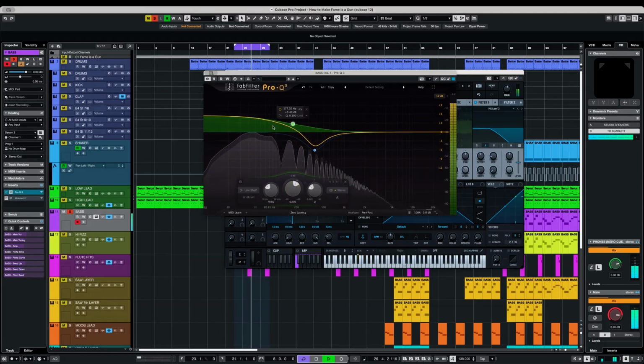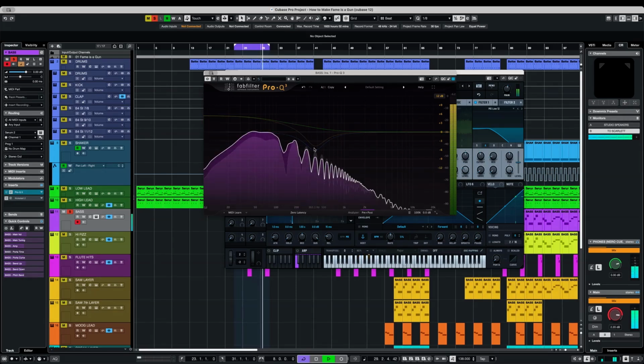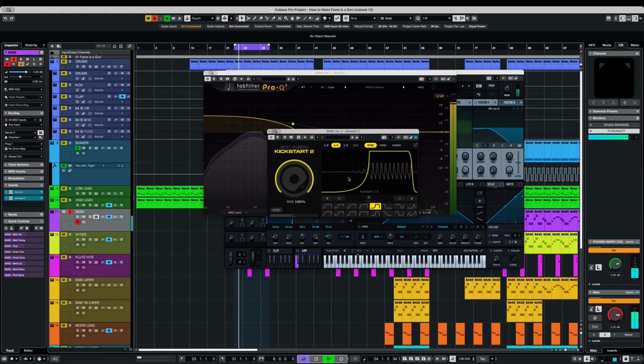Really boosting the bass with a Pro Q, taking out a little bit of the mud, and then pumping that with a kickstart on this, I think it's a sub-bass chain preset.